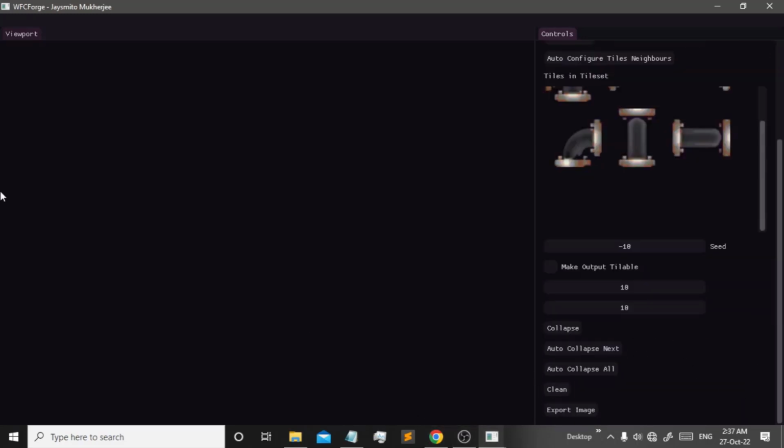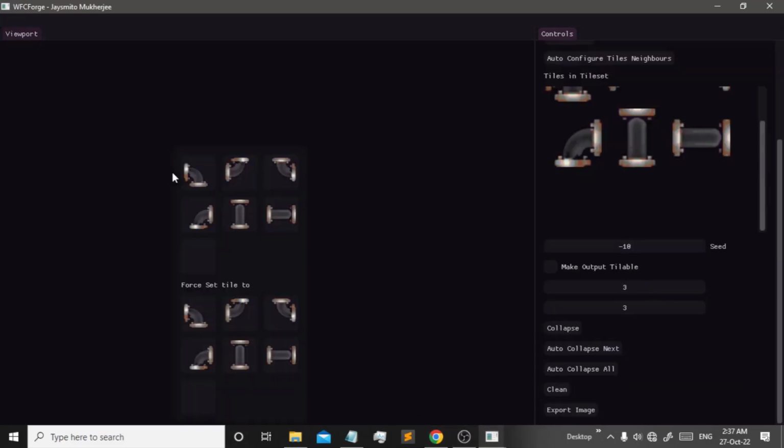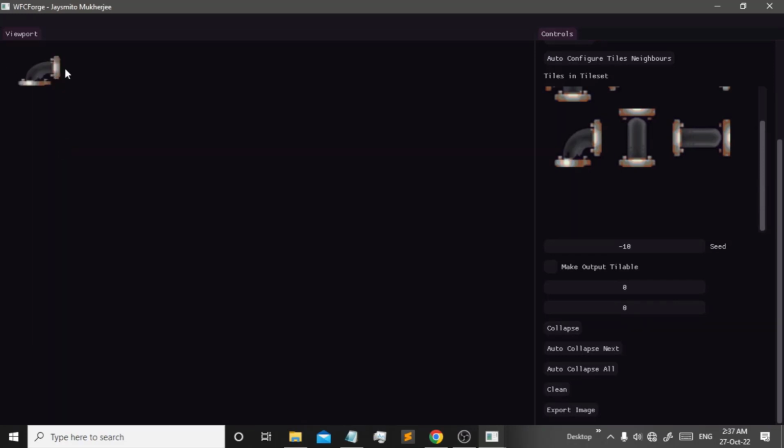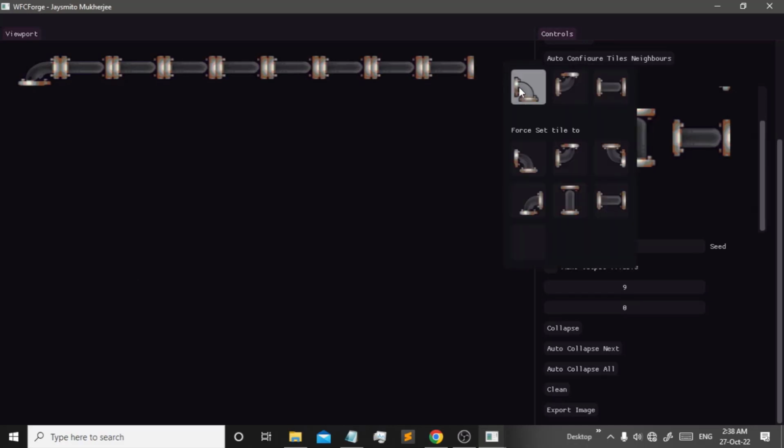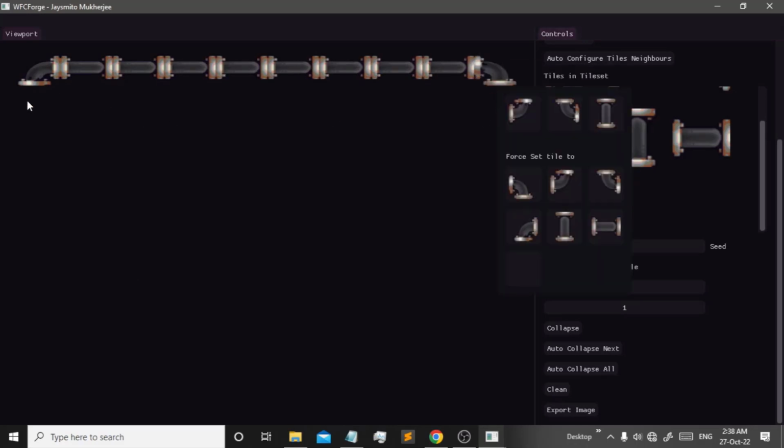And you can see our tile map is empty. We can just start our crafting. So first let's just do the ends. Alright, the ends. I want to cover this entire area. Alright, see, it's automatically suggesting to me what exactly is possible. What exactly are the possibilities.